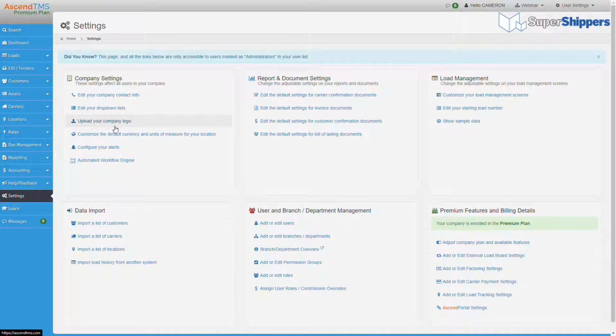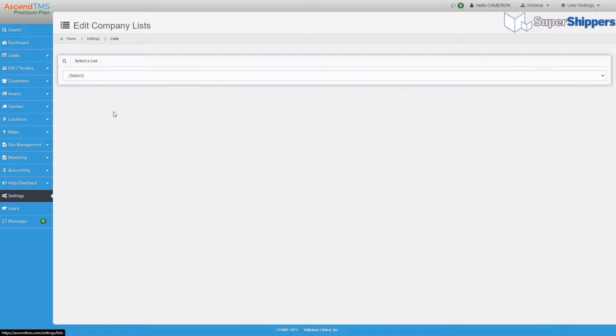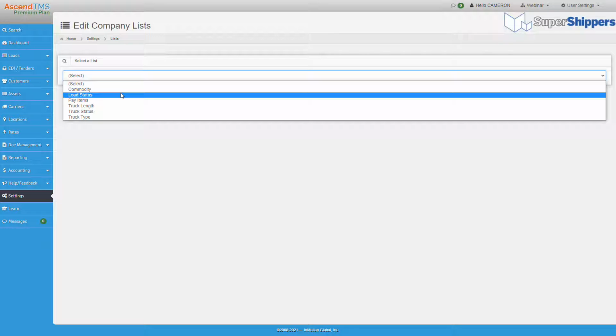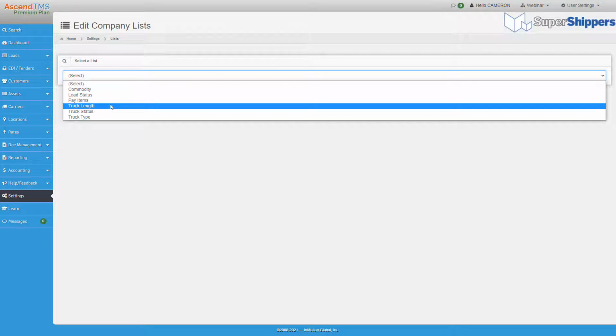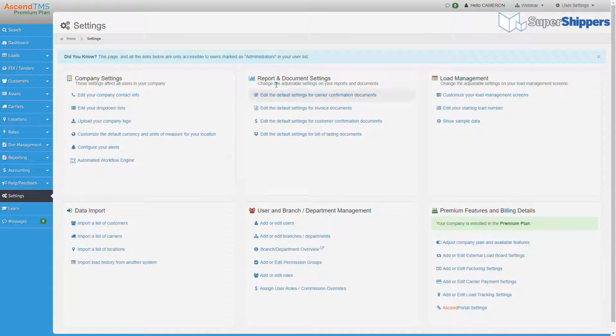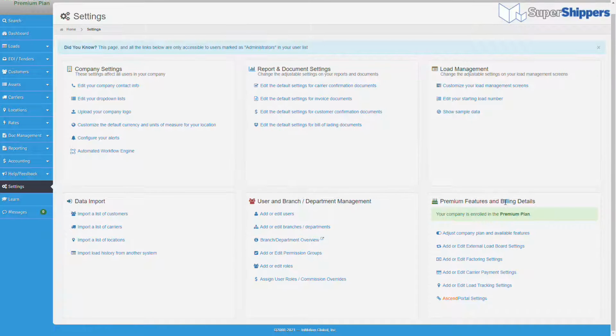And last but certainly not least is going to be your settings area. So this is where you'll set up your company contact information, as well as upload your company logo. That way the system generated documents will have your logo on them. You can also customize your drop down list, like your commodity, your pay items. We've already talked about load statuses, I didn't skip over that. Truck length, truck type, and truck status for the load building processes. You can add T's and C's and other legal jargon to all of your documents that are sent from the system here in this option in the middle.